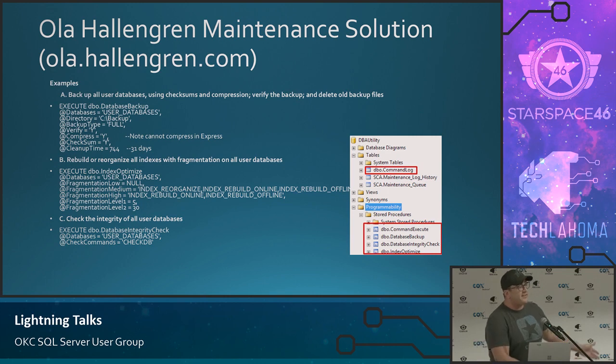So here's just a little demo of Ola's solution for those of you who aren't familiar. I decided to put this up here. The first one is doing a backup command. It's basically passing these parameters in here to tell it what kind of backup, if it's a copy only, whatnot, database compression. Note Express doesn't have compression, I believe. Yes. The amount of time for data retention, so it'll clean up files after a given set amount of hours, so 744, it'll go back 31 days and remove all the database backups after that point. So nice for cleaning up data retention.